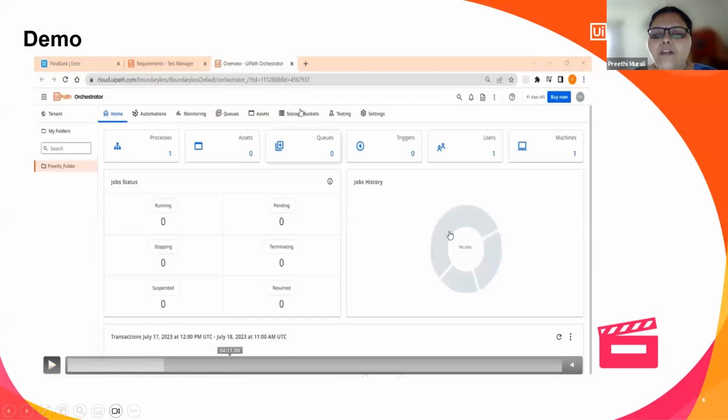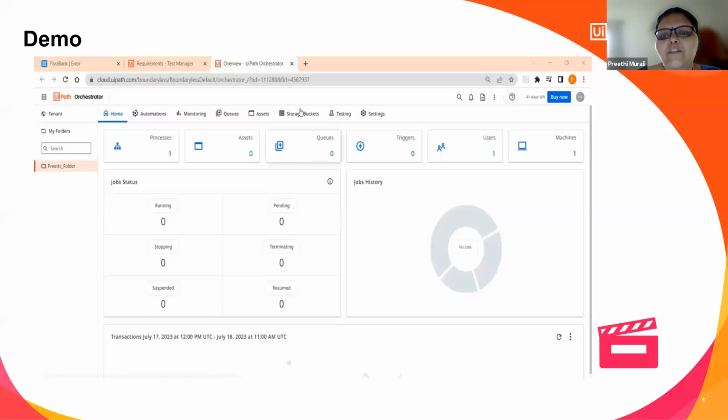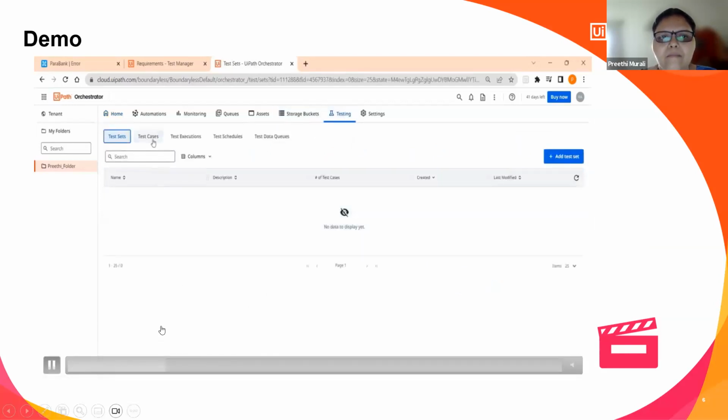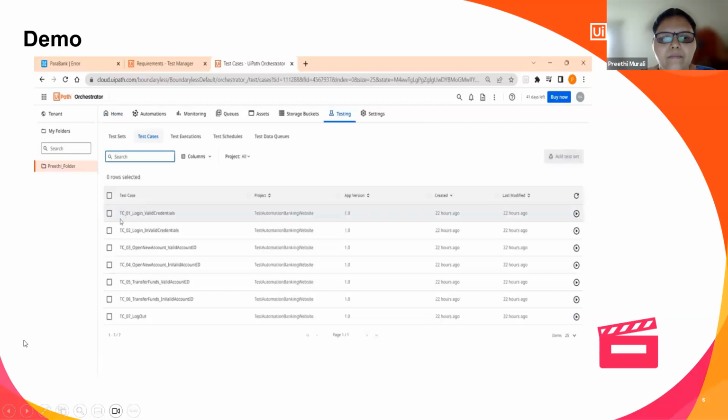The workflows, the scripts which I have created, are in UiPath Studio, and this is the cloud platform of UiPath Orchestrator. I have published all the test cases along with the process flows in the Orchestrator. Once that is done, we can see a testing tab, in which we can see the test sets, the test cases, and the execution results, everything. So we go to the testing tab, and then I go to the test cases.